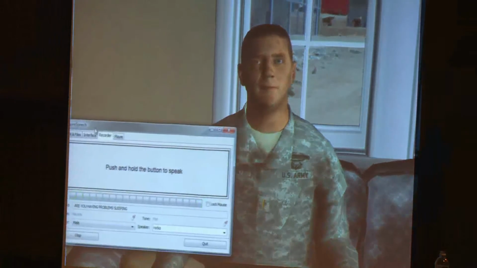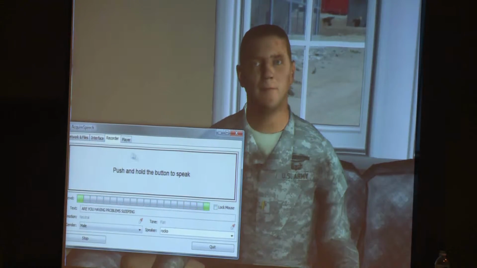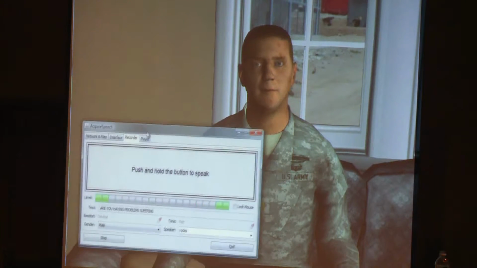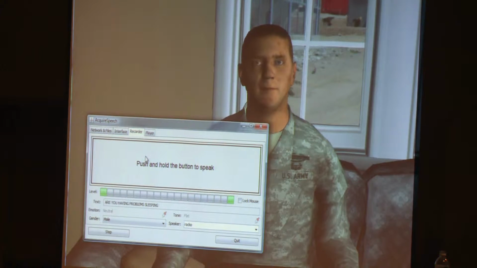So if you can't see this here, I'm using speech recognition technology over here. As I click this, it basically comes up and says something.